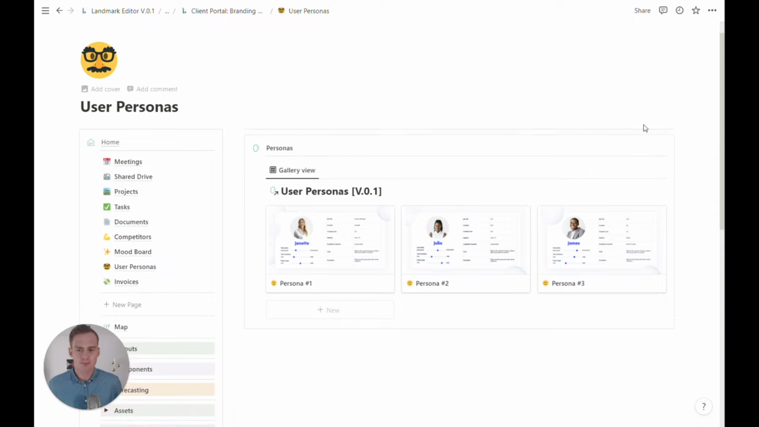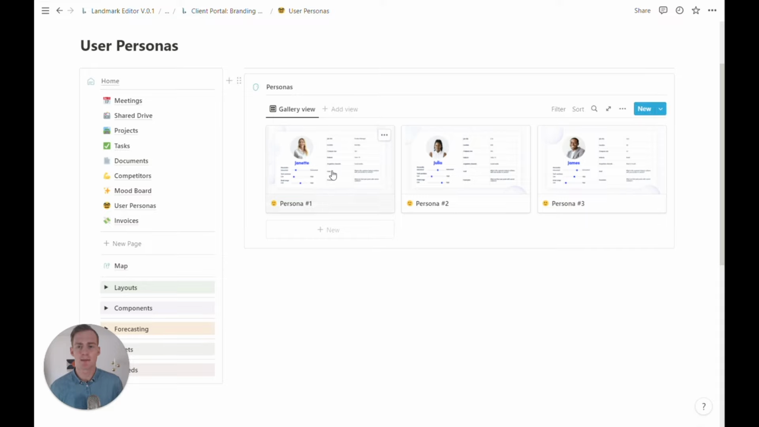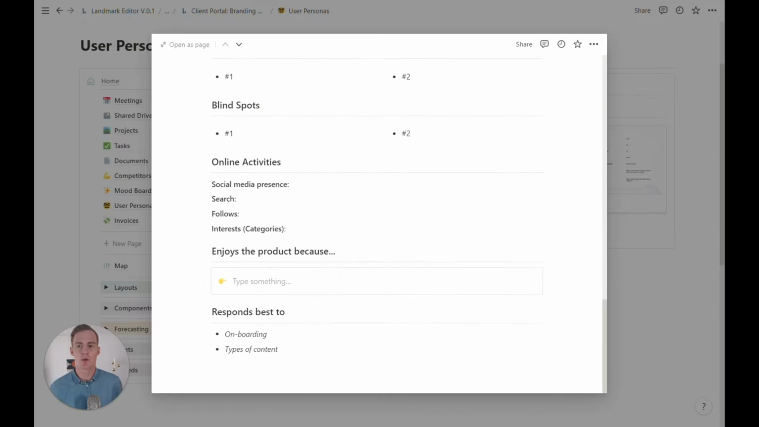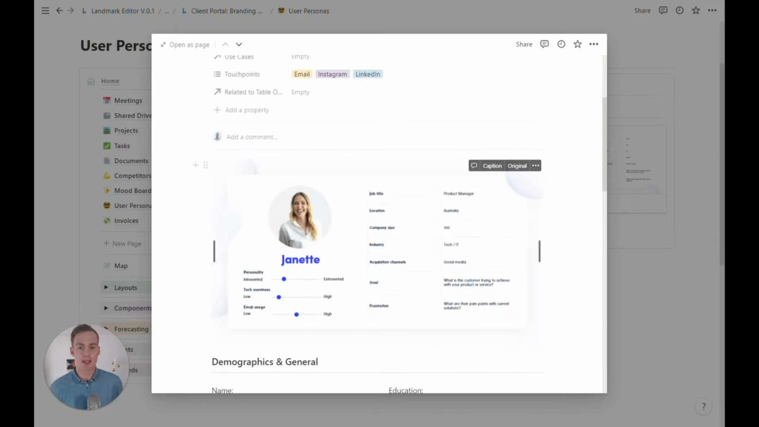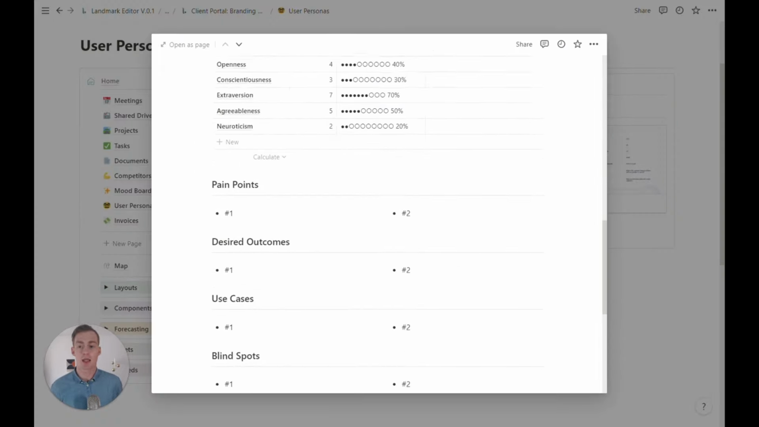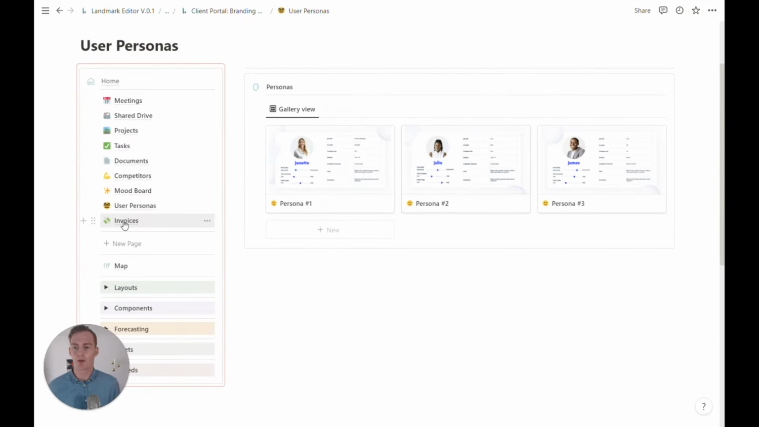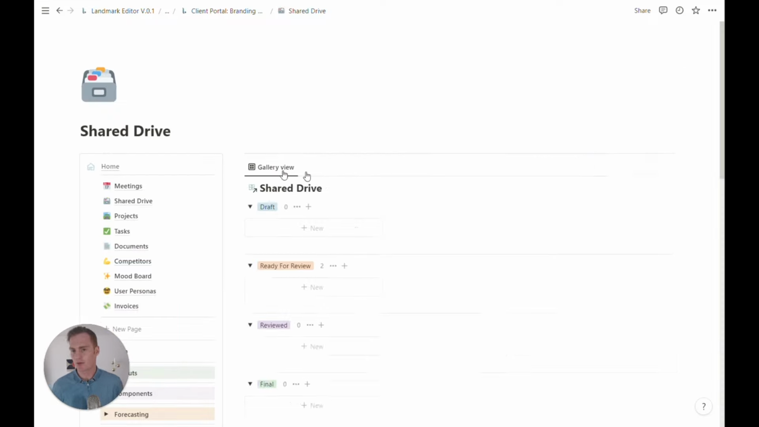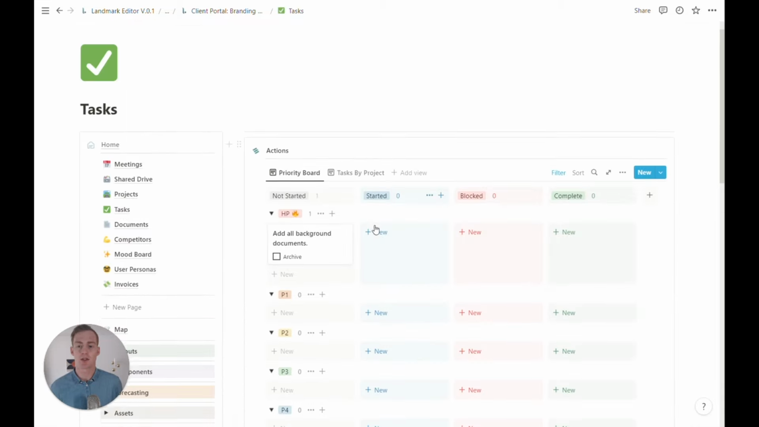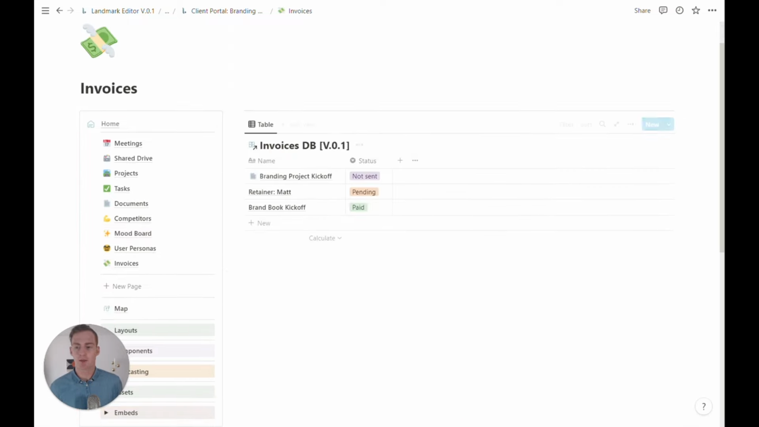User personas. So again, this is our default database with 3 dummy personas in here. So these are empty by default except for the image. So you could remove the image, add the details about your personas in here. And again, once ready, you could let the client know that the personas are ready for review by going to our shared drive. You could do it here, or you could always create a task, which is just say, review the user personas. Invoices we've just created.